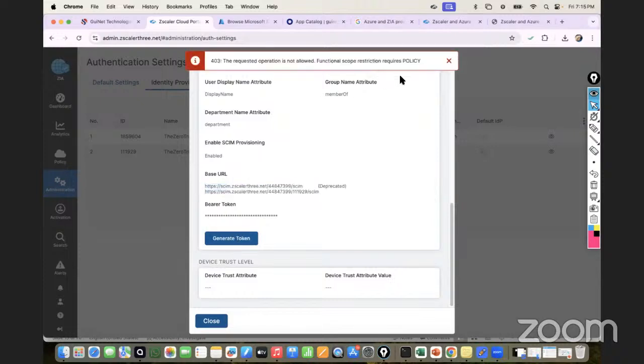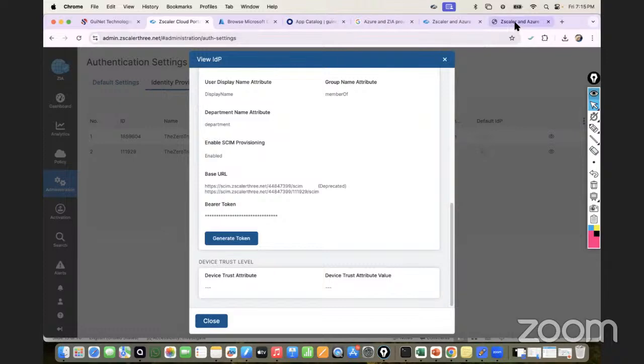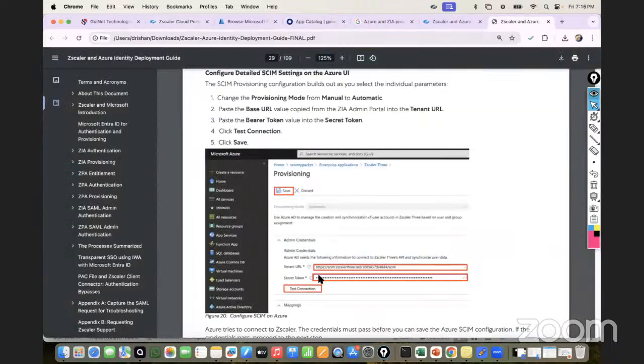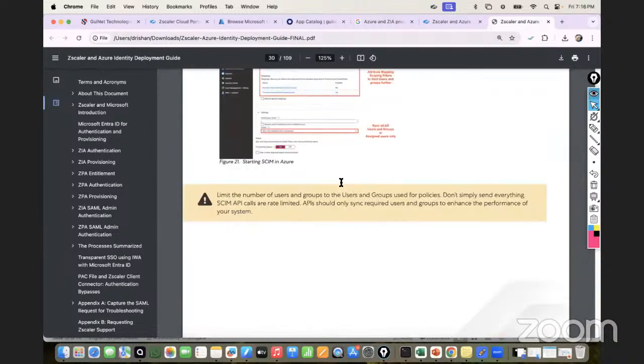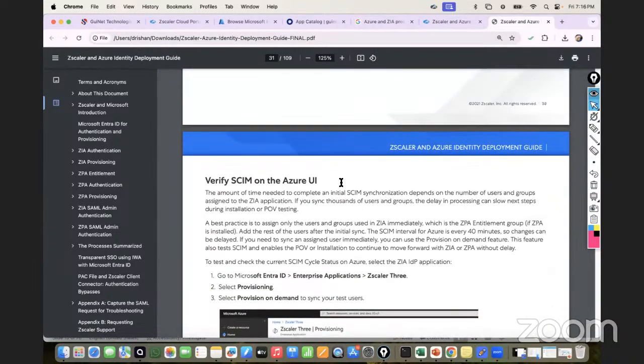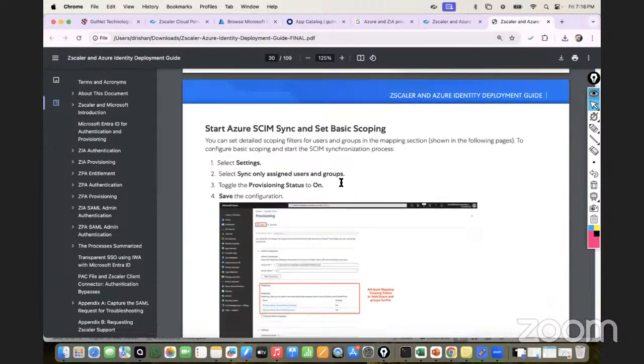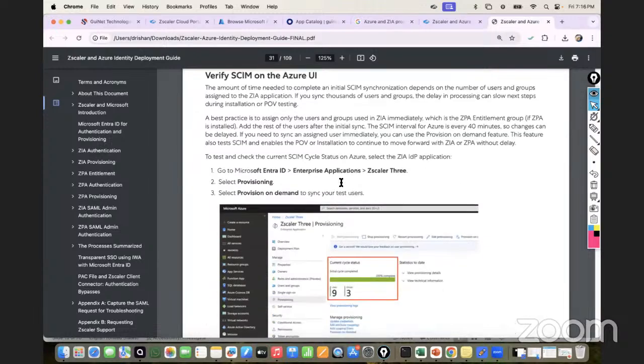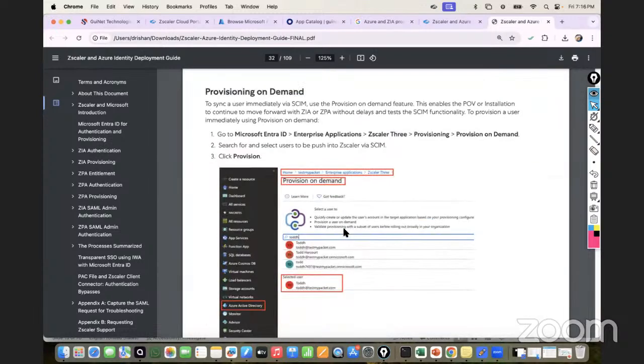You cannot generate because we don't have the right access. So the bearer token is going to be there, and this information, see, the tenant URL and secret token. You just have to get that information and test the connection. Then your SCIM and your SAML are going to be integrated. Then you verify your attributes, whatever you're creating, whether that is syncing on ZIA or not. You can follow the different steps and check that also.